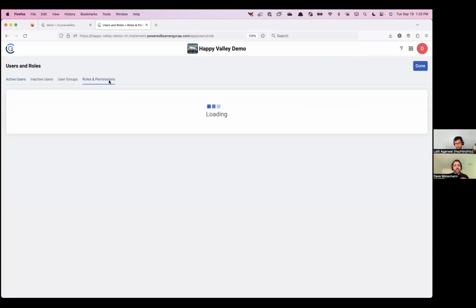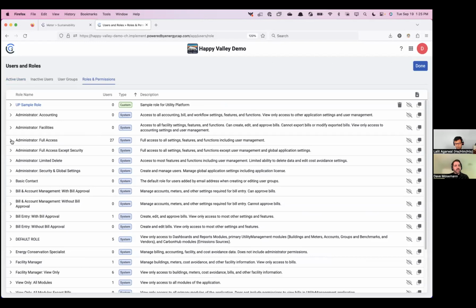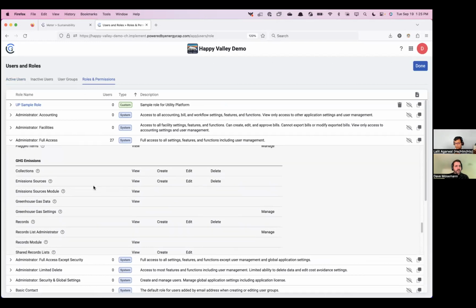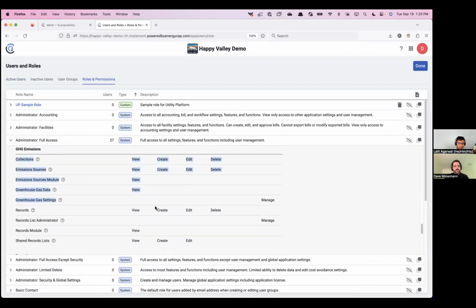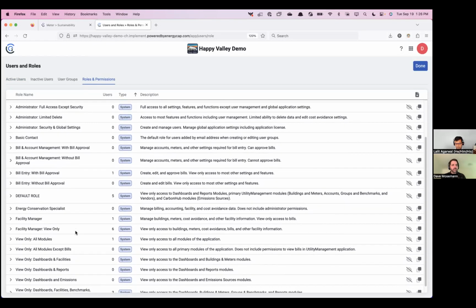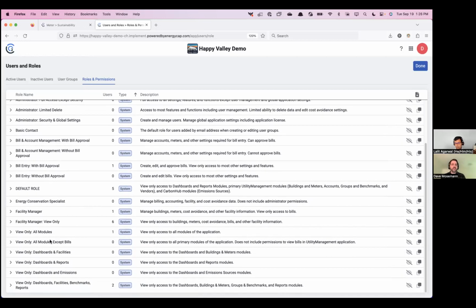So if I go to roles and permissions, for example, and open up full access, administrator full access, and scroll all the way down here to GHG emissions, these are a new set of permissions that we have added for CarbonHub related to creating and editing emission sources, collections, records, etc. So you can make roles, say, I have some folks in my organization, I only want them in utility management. Maybe they only have view-only access in CarbonHub. You can make some of those custom roles. We added some of that already with some of the view-only roles. We added a lot of those view-only permissions in there.